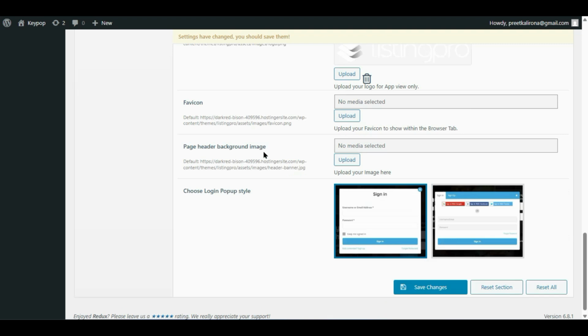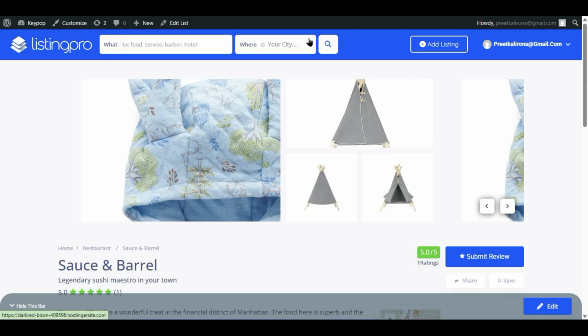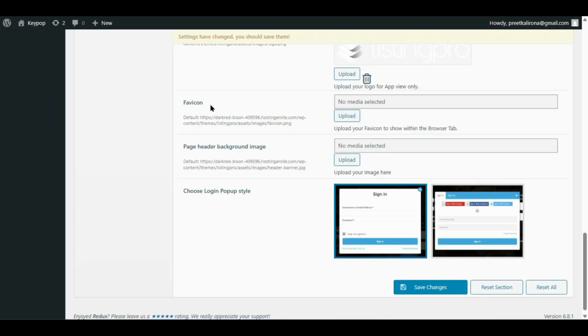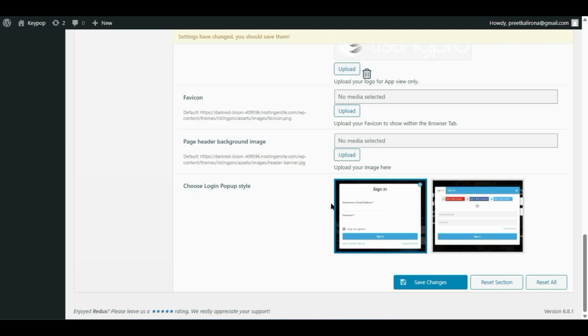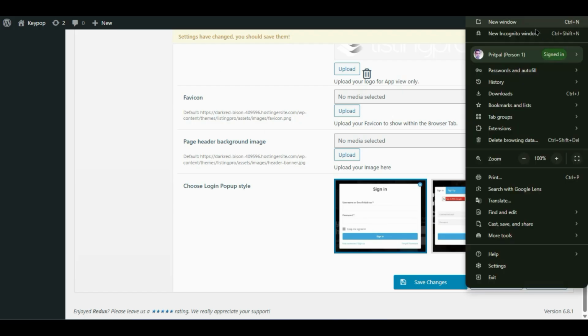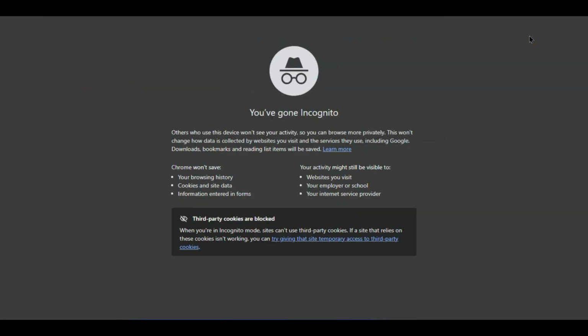Page header background image. If you want to add any image behind this particular header, we have a blue color, but you can add any image. Choose a login pop-up style. Right now this one is selected, pop-up. So let's check out our website. Open a private tab to see how our login or sign up looks.